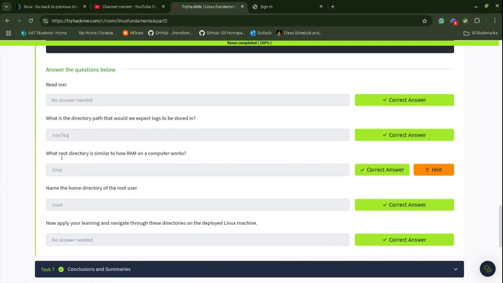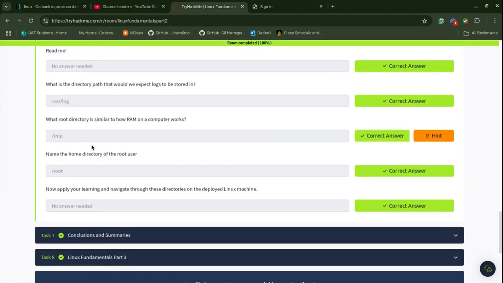What root directory is similar to RAM on a computer? RAM is random access memory. So yeah, once you turn off the computer, it's gone. So temporary would be that, tmp. The next one, name the directory of the root user. That one's root.